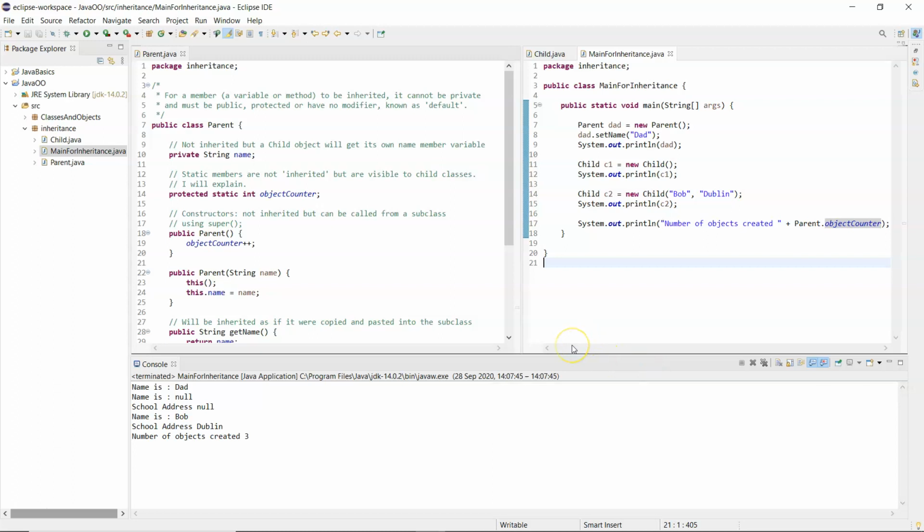So that was a little lesson on inheritance. In later videos, I will add on one to look at the protected and default and private in a little bit more detail. And that is it.